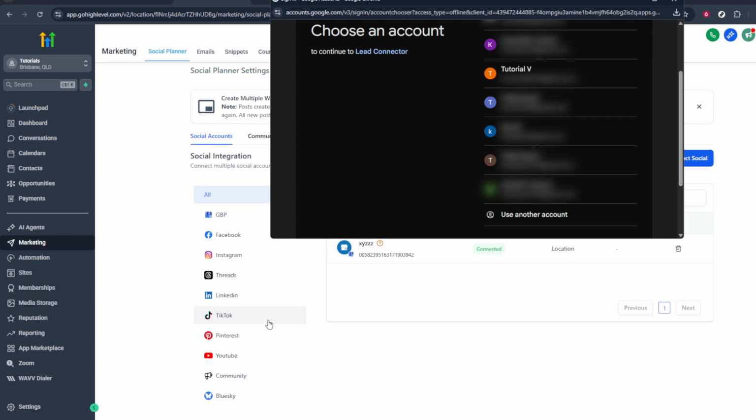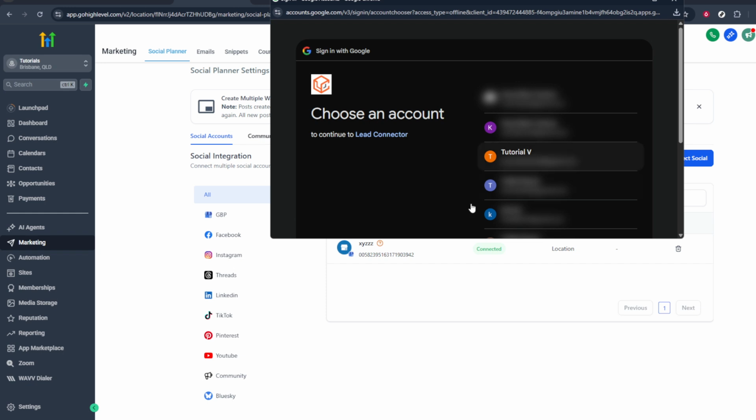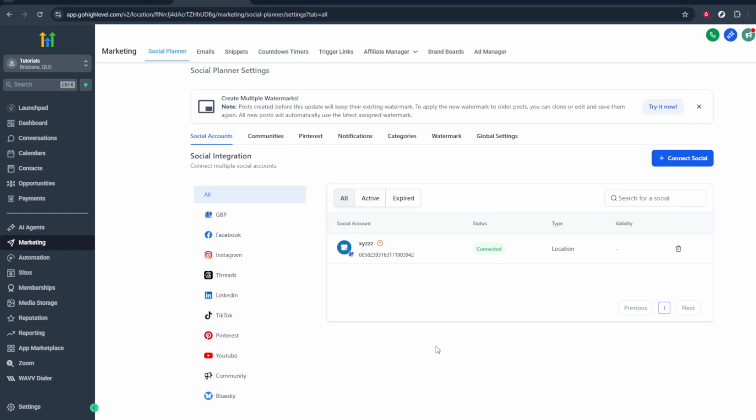You may be asked to choose which Google account to use, confirm that you want to give Go High Level permission to access your Google business profile, and select the specific business location if you have more than one. Take a moment to read the permissions so you understand what access is being granted, then click Allow to continue. Once you've completed those prompts, you'll be redirected back to Go High Level, and your Google business profile should now be connected. From there, you'll be able to create and schedule posts and manage your presence on Google directly through the platform.